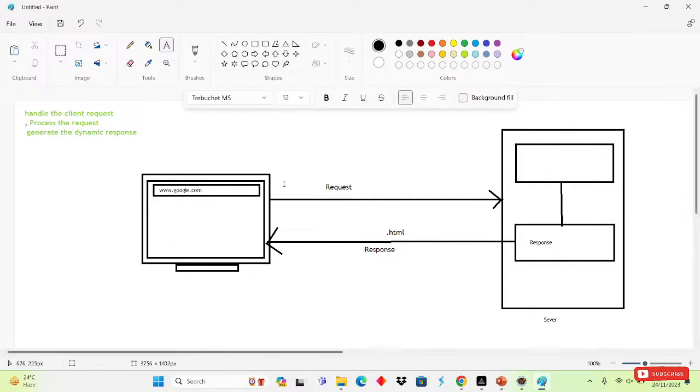First the request goes, this request is handled by the servlet, and the servlet accepts that request, processes it, and then generates the response and sends it back to our computer. So that is what the servlet is used for. If you want a dynamic response, that time we simply use the servlet. So what is the use of the servlet? It will handle the client request, then process that request, and then generate the dynamic response.